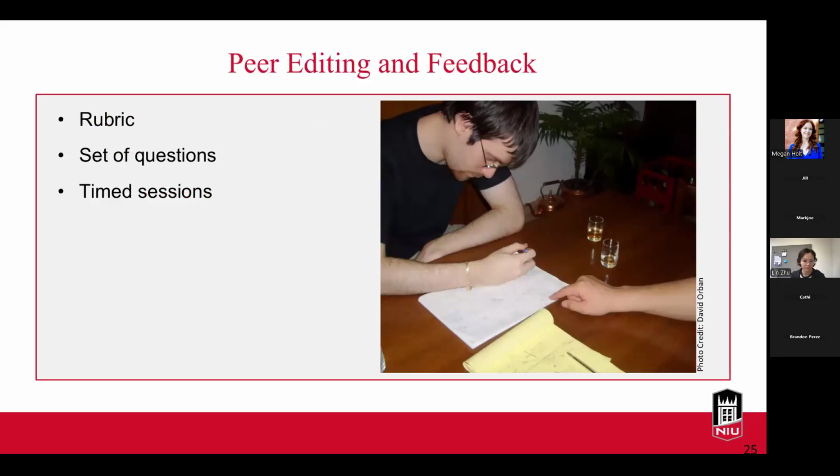Now, I'm a big fan of peer editing and giving feedback that doesn't just come from the instructor. Feedback is great coming from other people. You are not the only person who can give somebody feedback that is constructive and helpful. Now, not everybody likes peer editing and feedback. I have heard that this is a great way to generate misinformation. So I would say make sure it is a guided peer editing and feedback session.